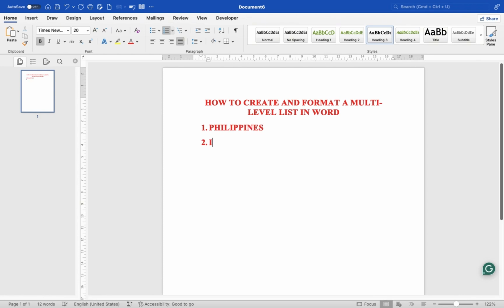Start typing your list items. Press enter after each item to create a new line. Word will automatically format the list items as the first level of the multi-level list.